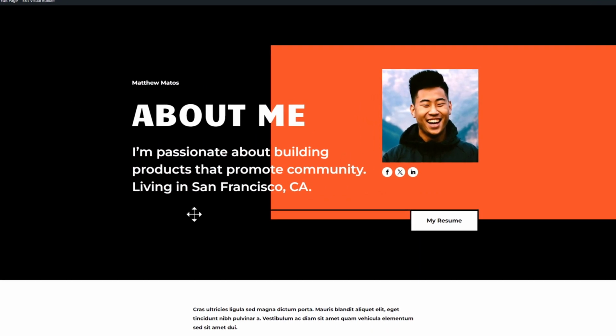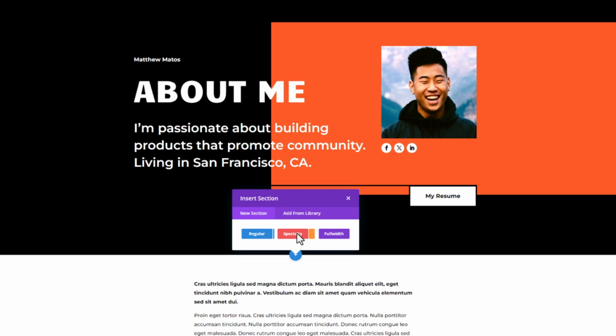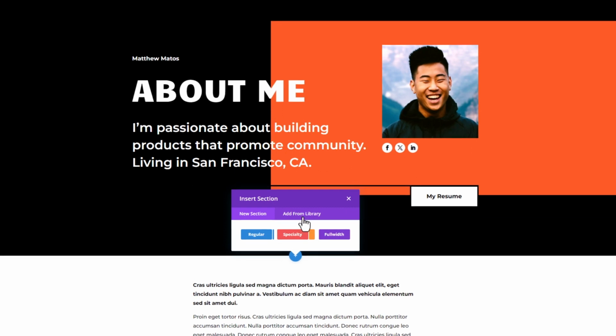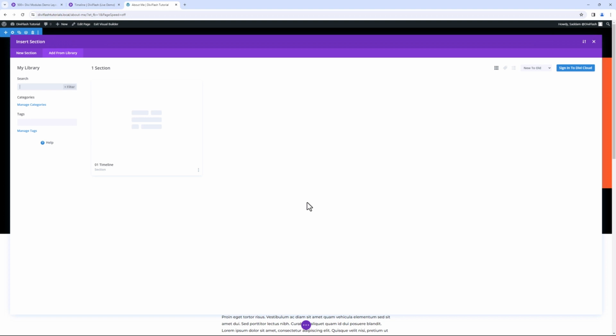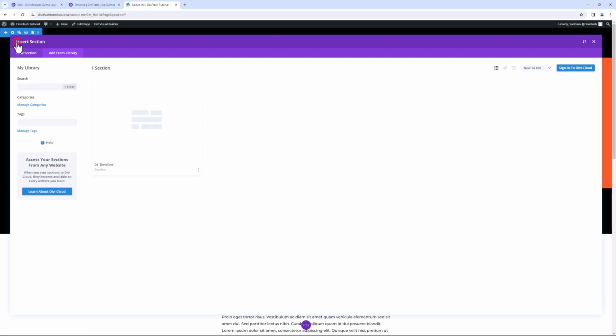Now click on the blue plus icon to add a new section. Here we will select Add From Library. See, our uploaded layout is here. We can click on it and select Use This Section. Let's presume we did not upload the file yet. Let me delete this one and I'll show how to upload the file directly here.